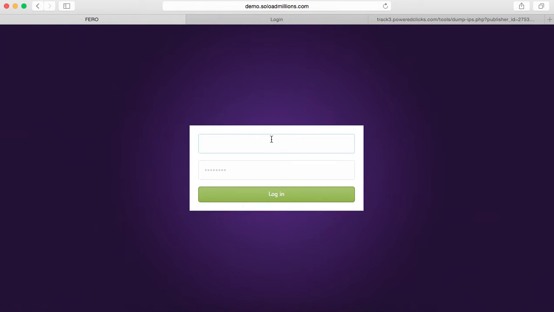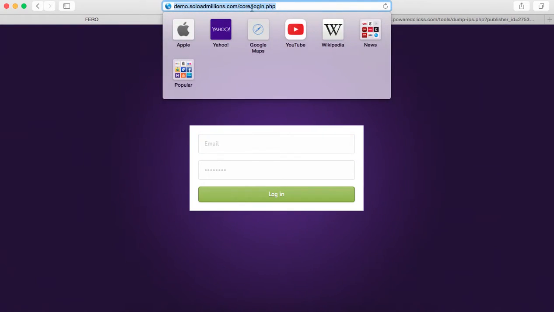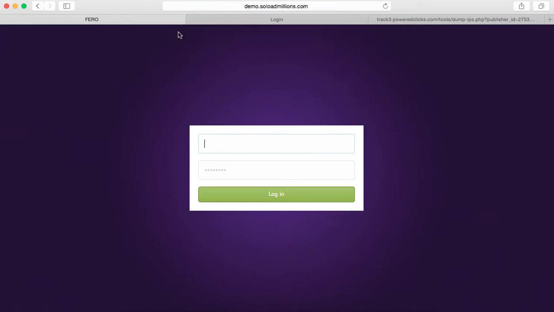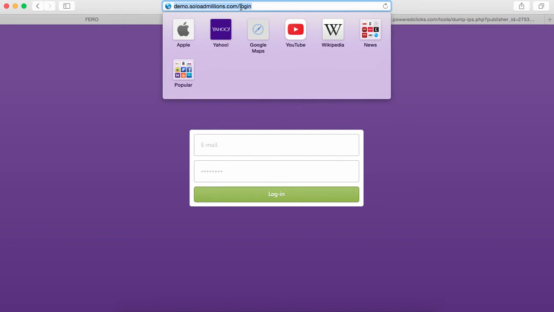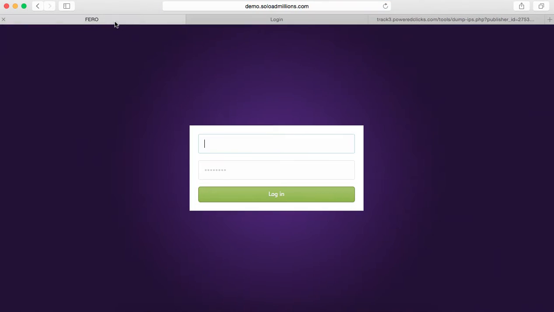So let's go ahead and log in to the publisher side. Before I do that, just a quick note, the only difference between the admin login and the publisher or advertiser login is this right here, core. If you notice, this is the advertiser and publisher. It's a little bit brighter in color, and there is a login without the core. So let's go ahead and log into the admin side.